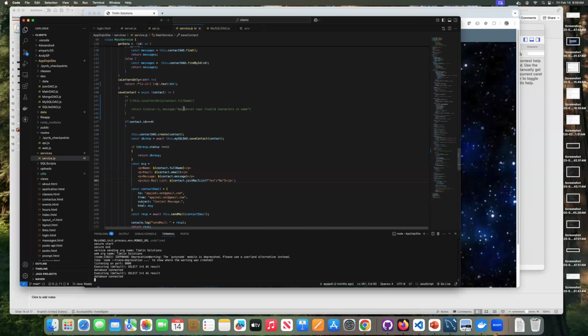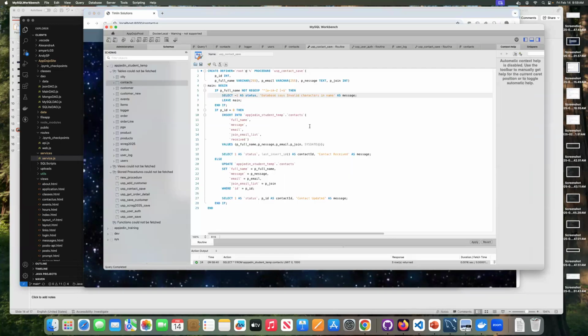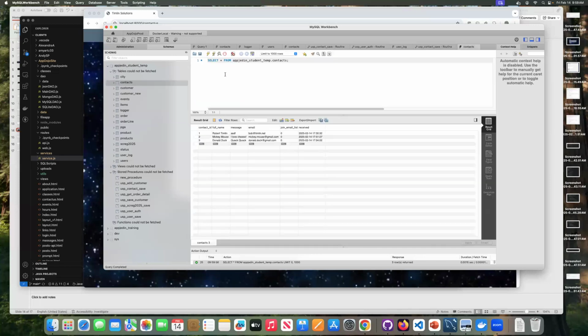Prior, the message was app server says invalid characters, right? This time, because I disabled that, now it's up to the database to do the data validation. If I click this, database says invalid characters in name. So now the database stopped it. The database said, no, this is not good. I'm not going to accept it. And if we go here, you've got that.